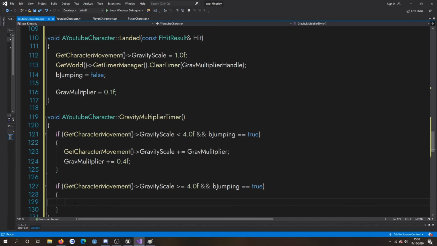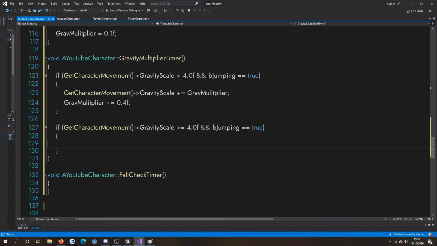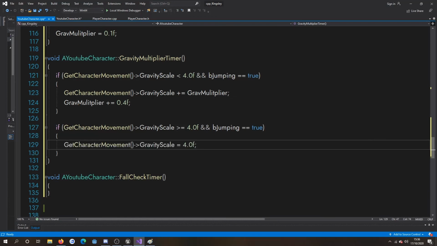So just remember that. So for this, if it is 4 or above 4, all we're going to do here, have I still got it? Yeah, is just do that basically. Just going to set it to 4. That way we have a consistent jump. It's not going to be unpredictable, which we don't want. Yep, that's cool. That's everything for the gravity multiplier timer, I believe.